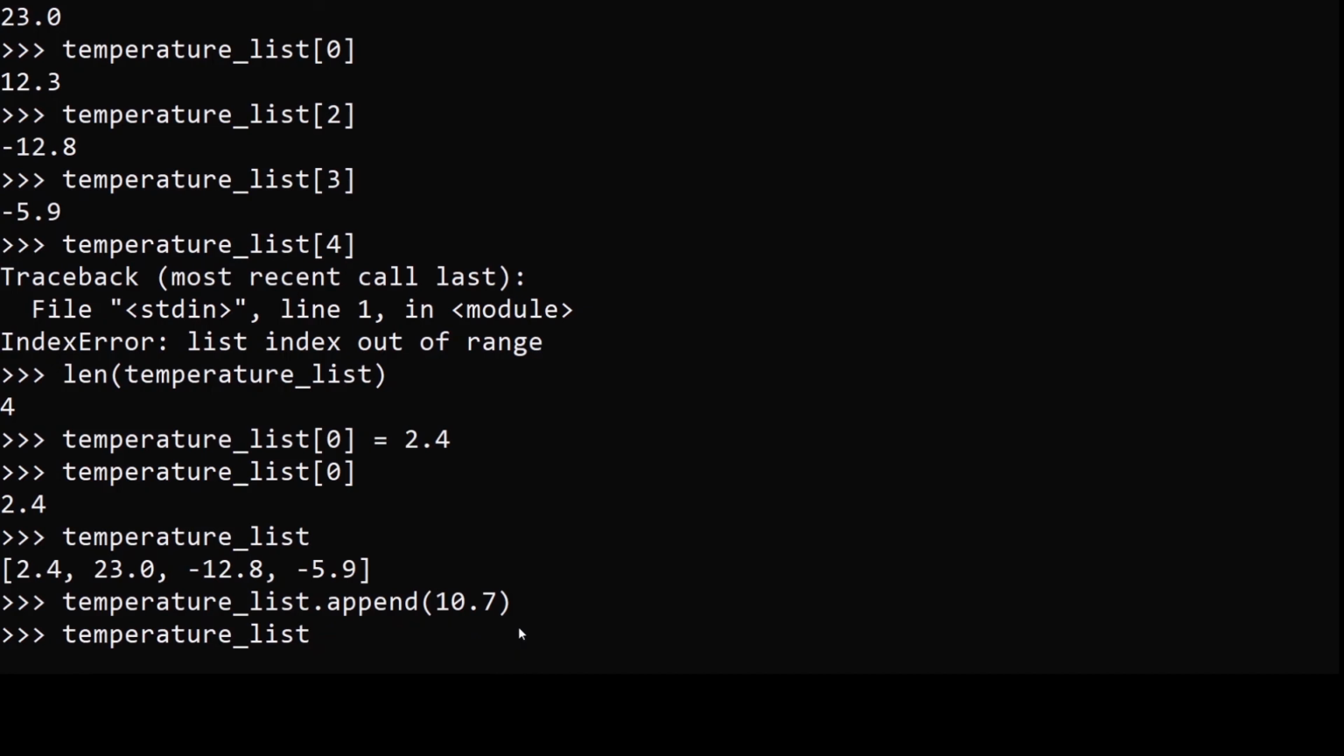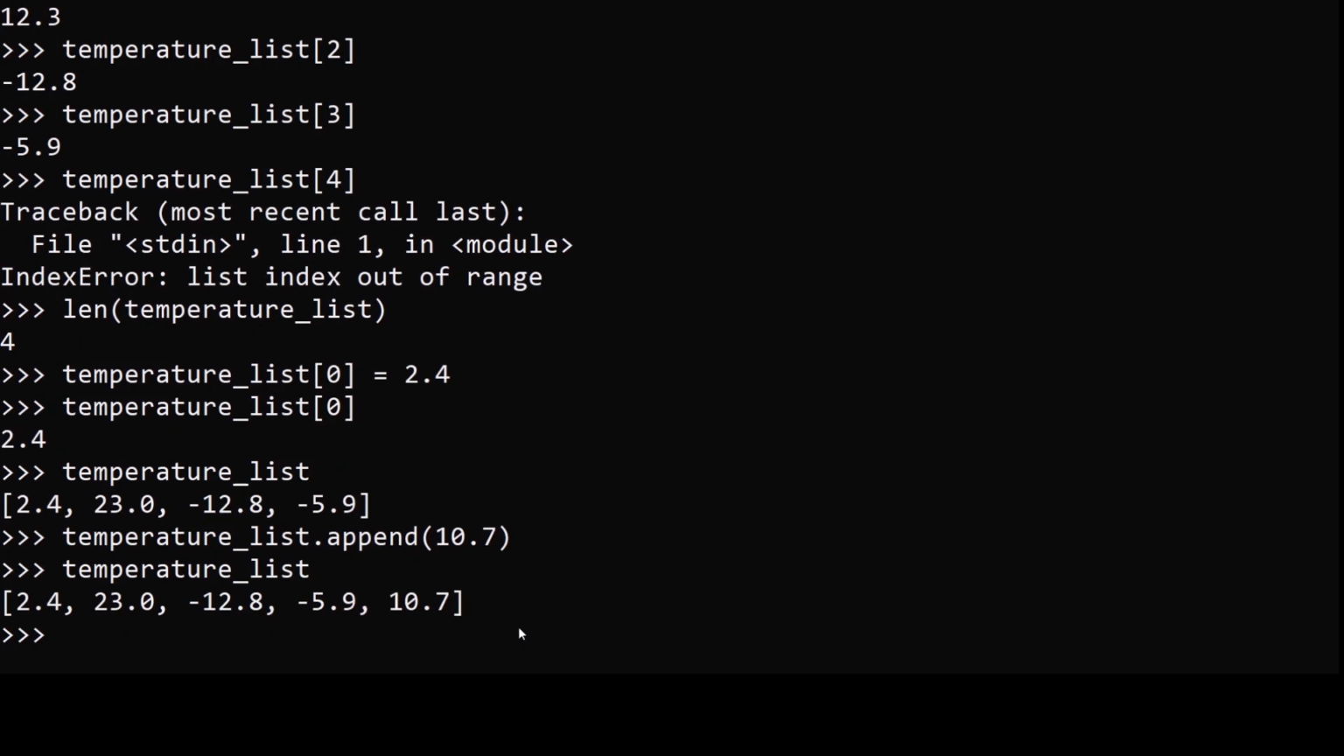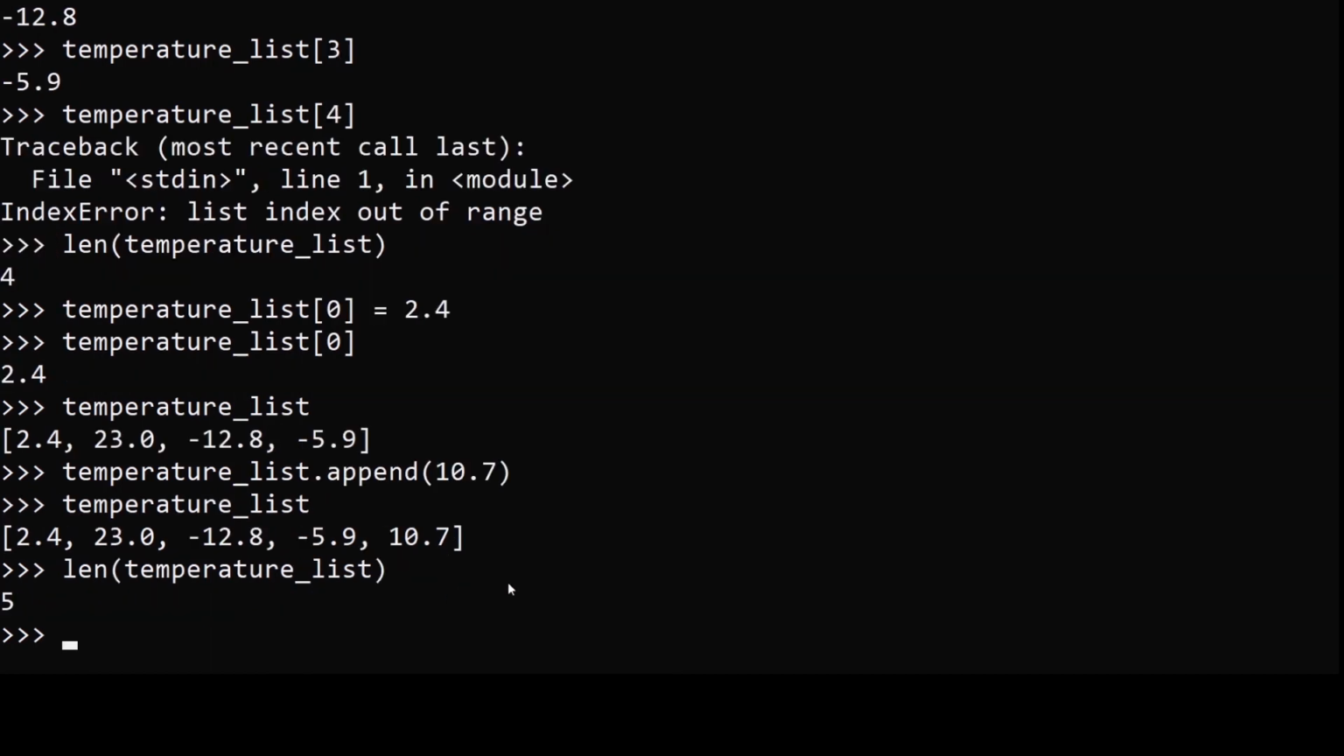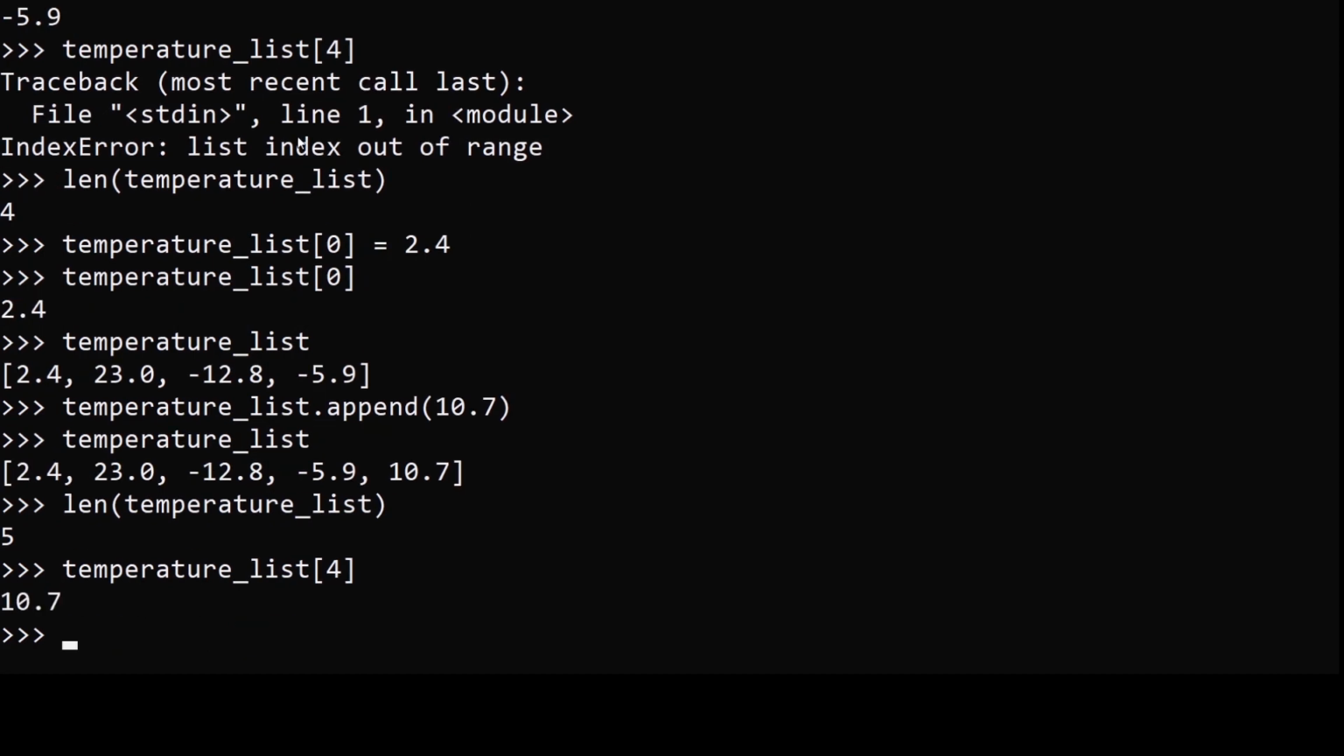Now I go back to temperature list, and you can see I have 5 elements, and the last one is 10.7. If I do len with temperature list, now I have 5. So now, if I do temperature list 4, like this, I will not get an error like before. I will get the last element because the length of the list is 5.